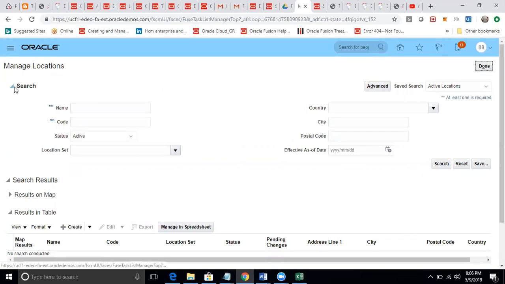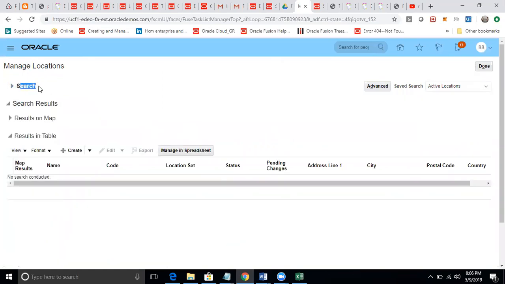And this is the locations task here, and this is where we will see the search results. Like in most of the Fusion applications, in the pages we will see search and the results, and we can go for create. So here you can create a new location, or you can load the locations by using the spreadsheet. For example, if the client says I have 200 or 300 locations, you can go ahead with loading this data here.